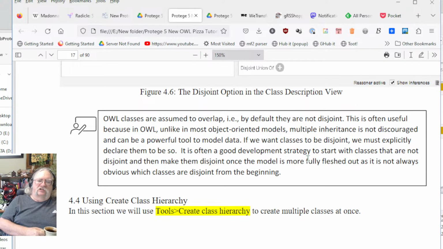Like take citizenship, for example. You might be tempted to make Canadian and American disjoint, but what about dual citizenship? Right? So, better to wait.